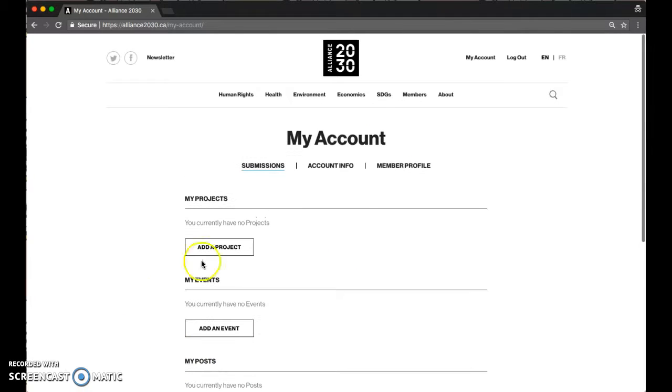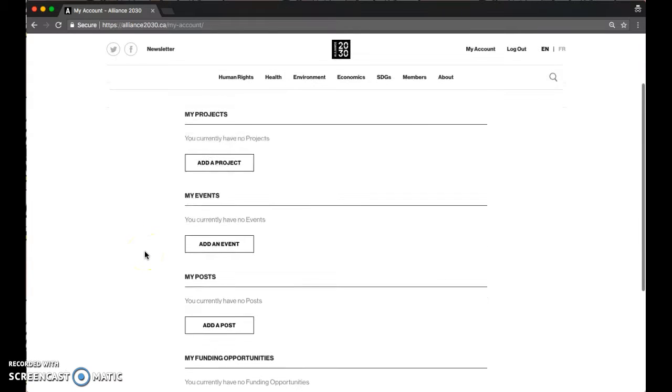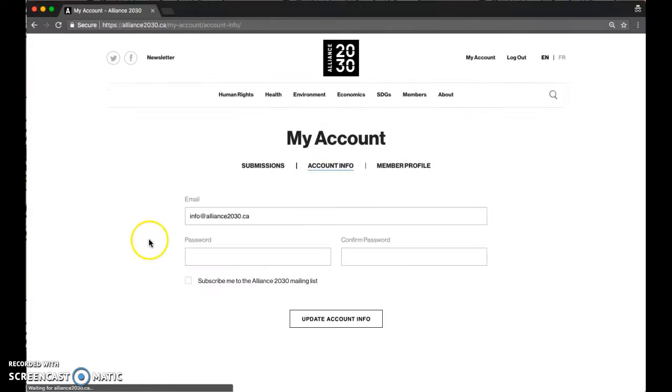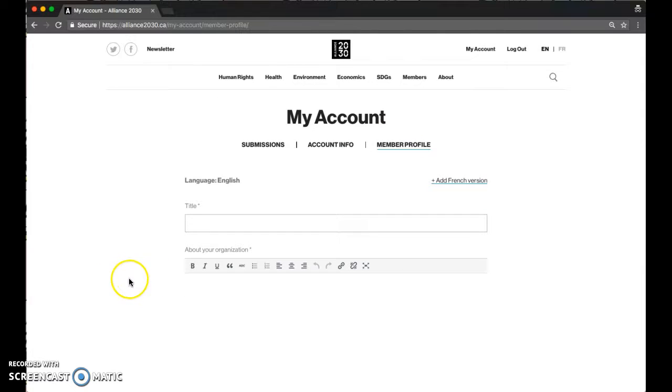And once you're logged in, you'll be at this page called My Account. You'll see the opportunity to submit different kinds of content, review your account info, so this is if you want to change your password, subscribe to the Alliance 2030 mailing list if you're not already, and this is Member Profile, and this is where you would create a profile for your organization.